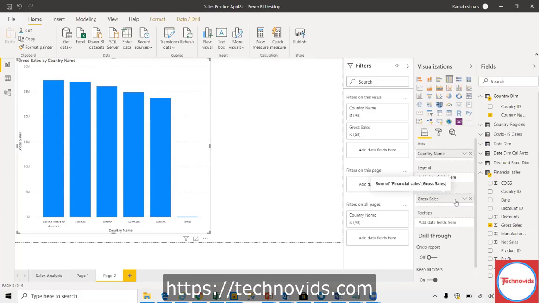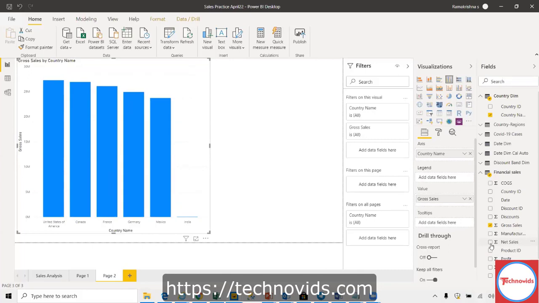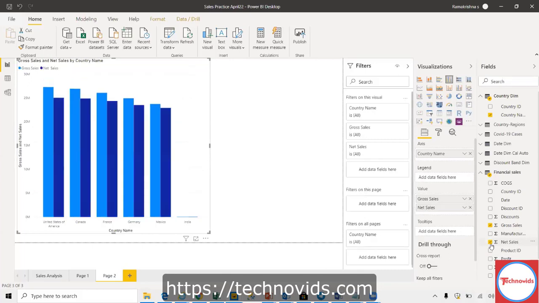When you are comparing multiples, for example gross sales versus profit, or gross sales versus net sales, the two parameters you want to compare side by side. Of course, you always have the option to view these numbers. This whatever is coming up is known as a tooltip.